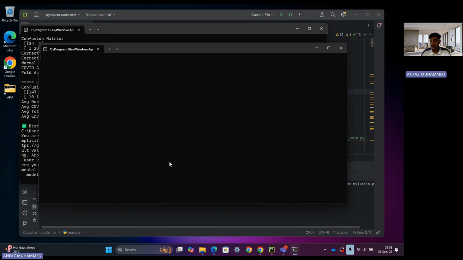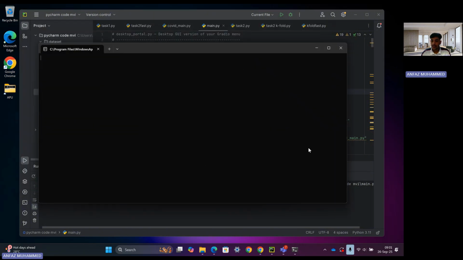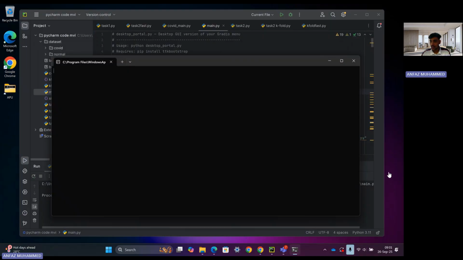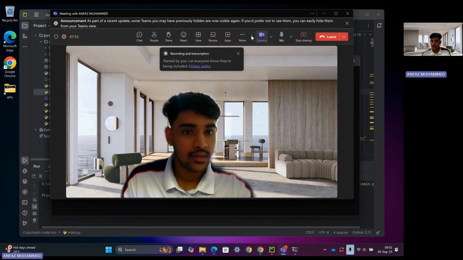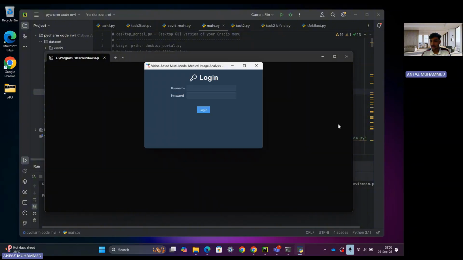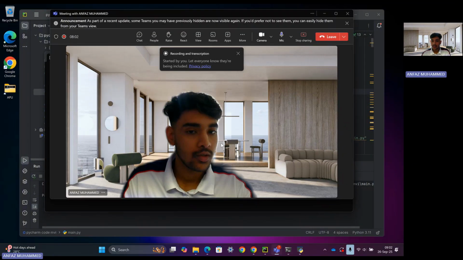So that's for my part, and then the GUI, my main menu open, and when I press return to menu, it will return to the main login page. And that's it for my part. I'll show you the main page. Yeah, it has returned to the login page, and that's it for my part.